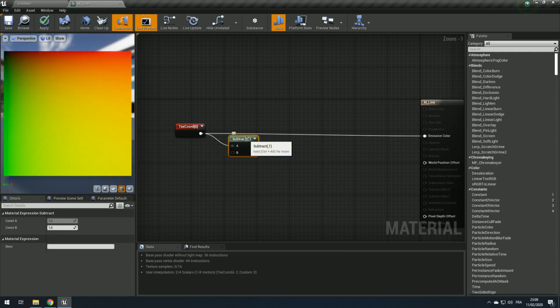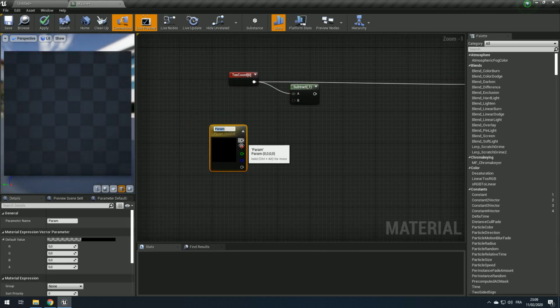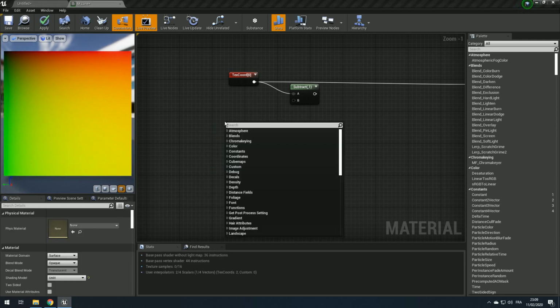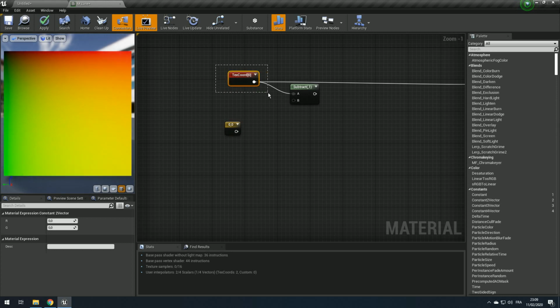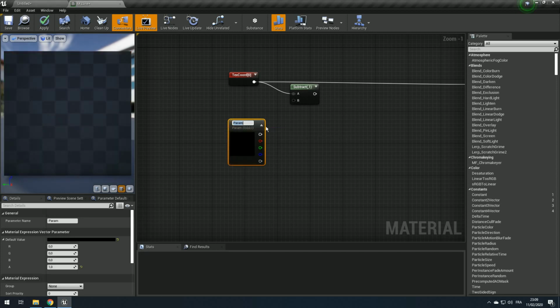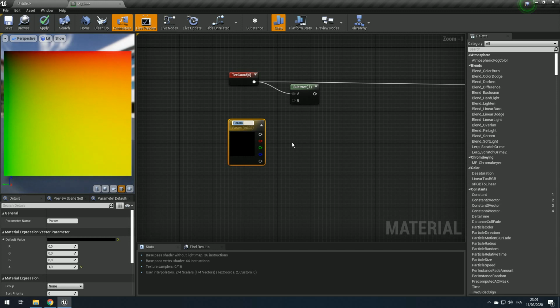So how to do that? I'm just going to subtract a position. I could do it manually with a constant 2, because this one is a vector 2, right? But at some point I would like to create a parameter from this one. So if I right click on it and convert to parameter, I'm going to have this vector 4, which is going to be a vector parameter.